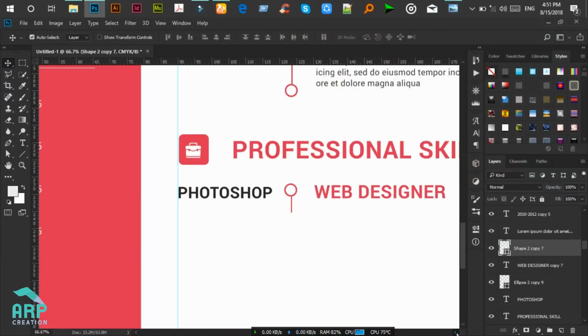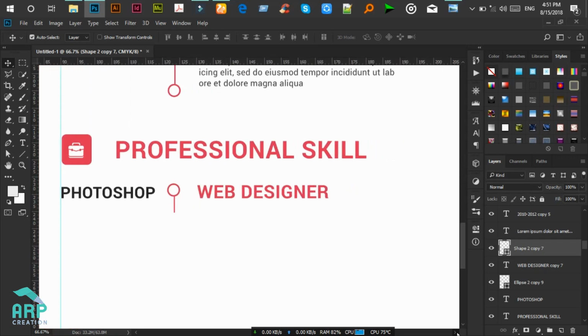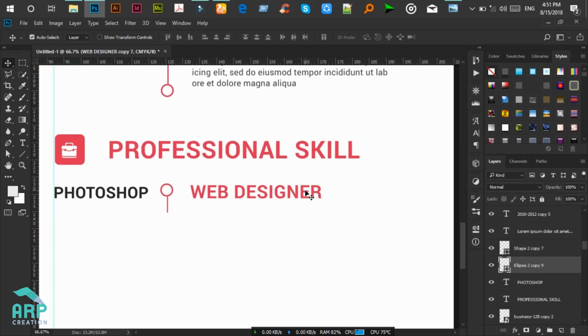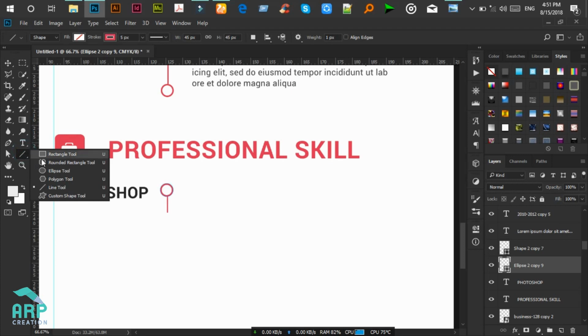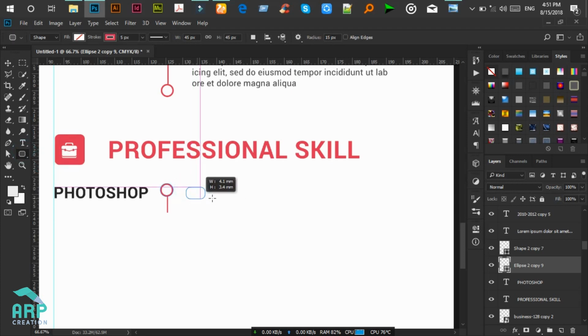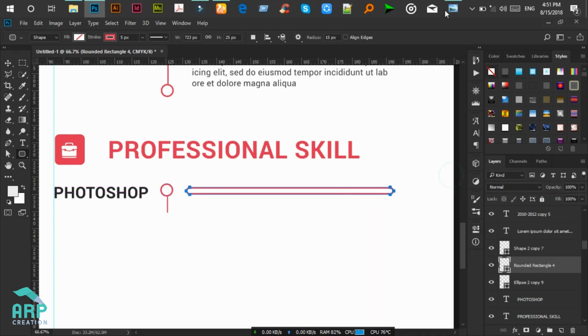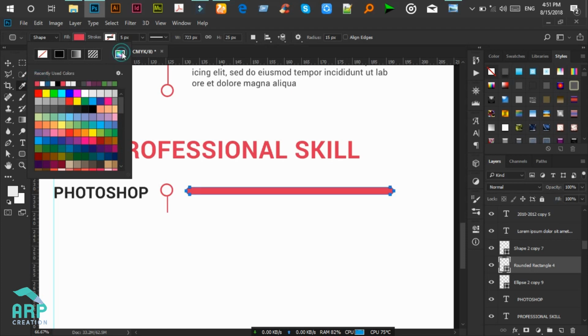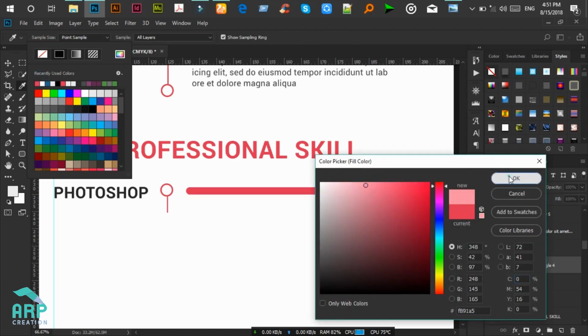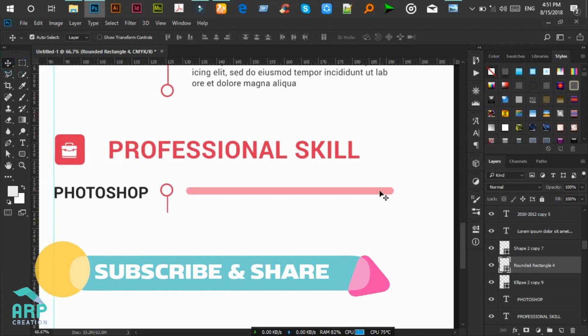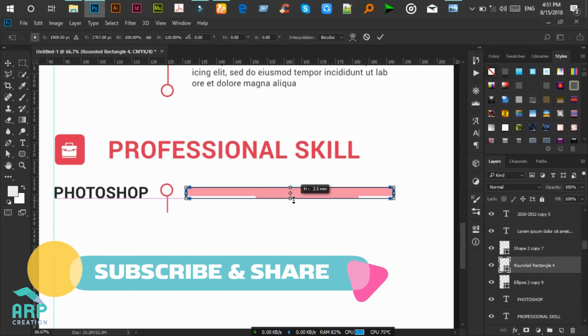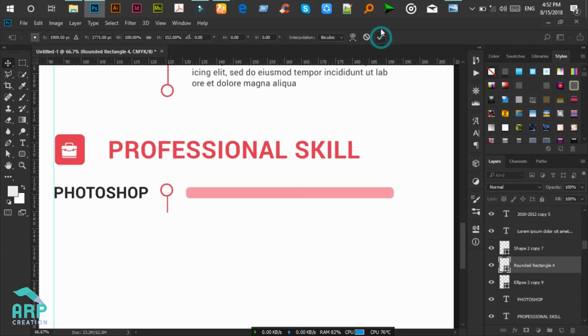Okay. Now we will remove this text layer and place a rectangle for showing qualification or skill of the Photoshop. Okay. The background color will be light pink. And the foreground fill color will be dark.